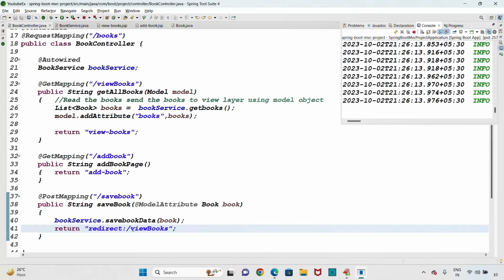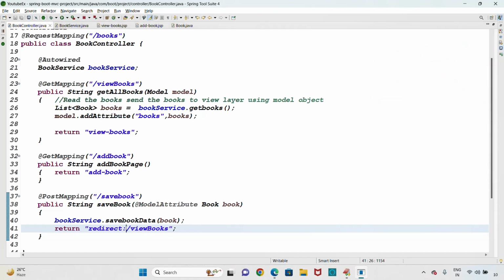After saving, which page am I redirecting to, tell me? Redirect colon, we can write slash books slash view books. I'm redirecting to the view books, right? Guys, that is the information.